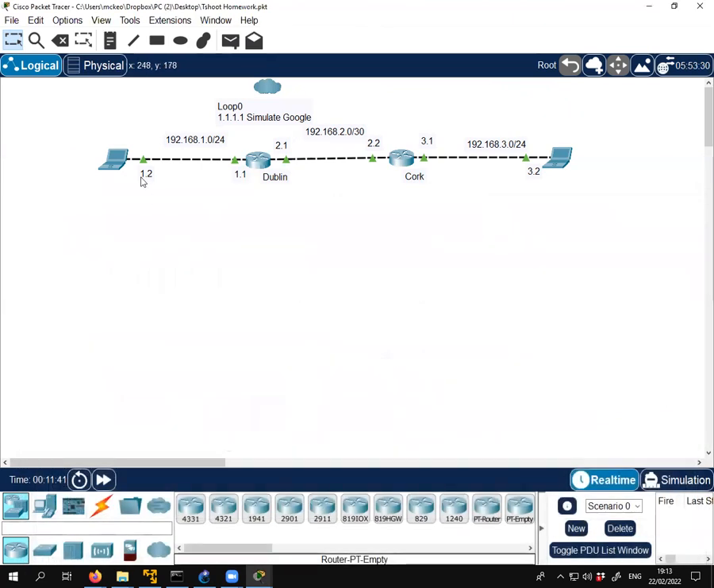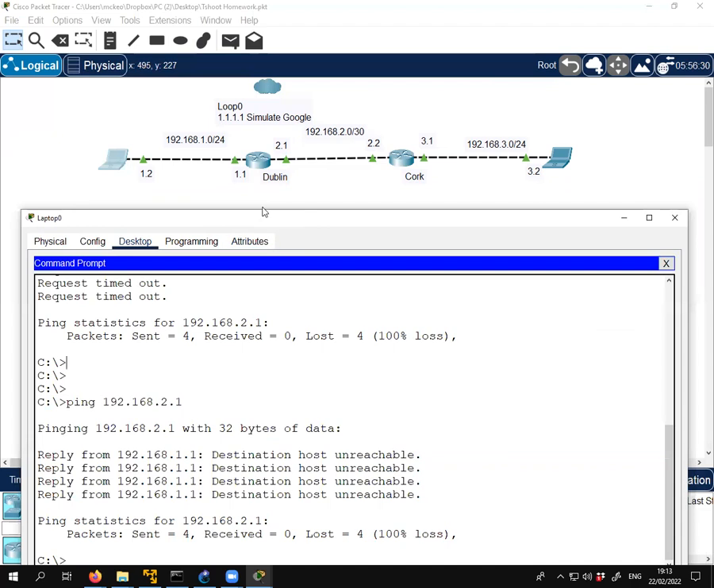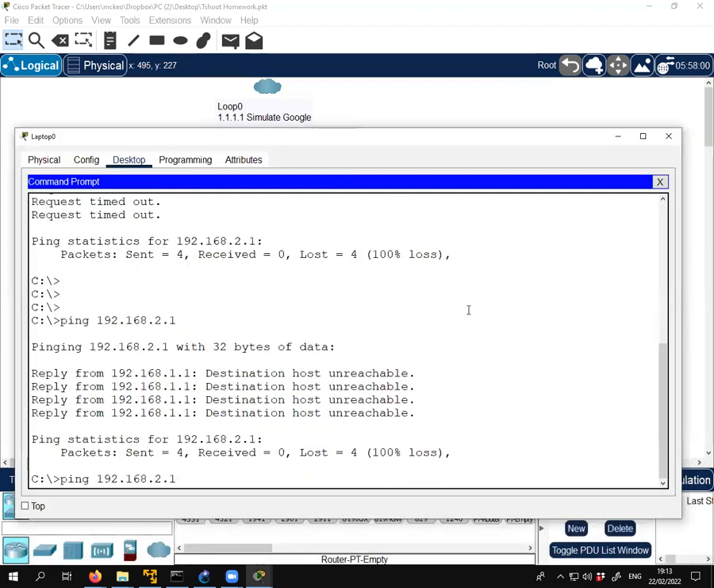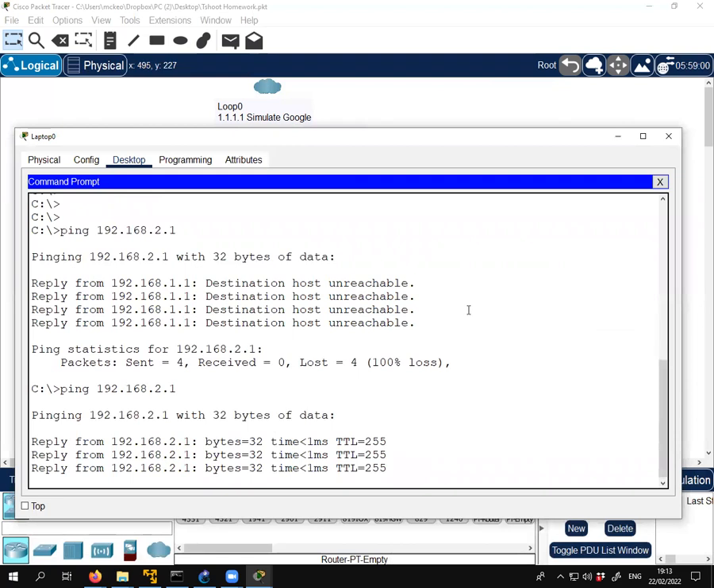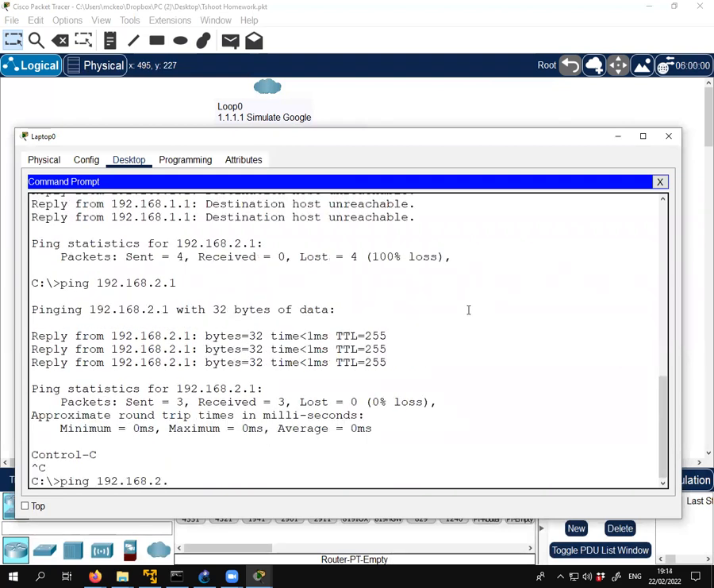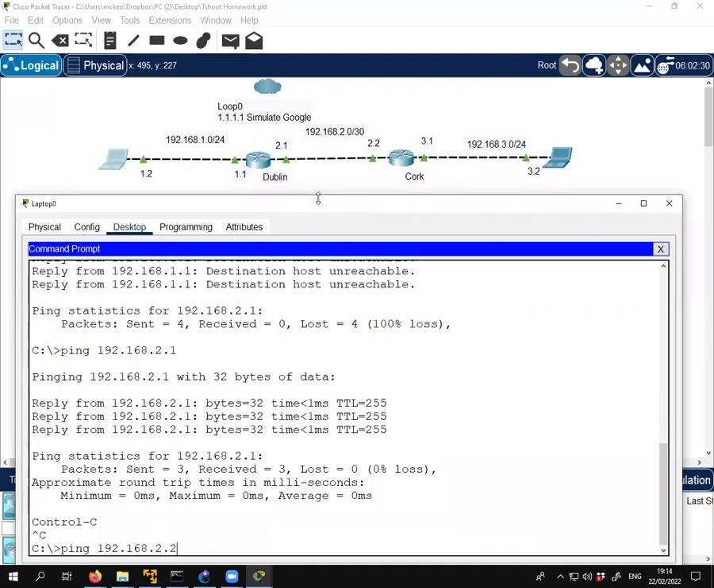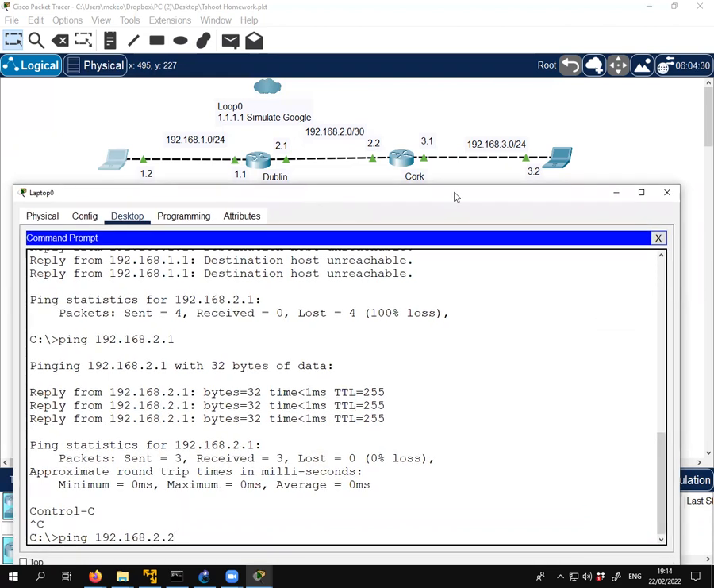Okay, so we've got 1.2 is up, 1.1 is up, 2.1 is up, and 2.2. So how far can we get now? 2.1 is working. Can we get 2.2? Can't. Why not? No static route in place in the router. Yes, very good.